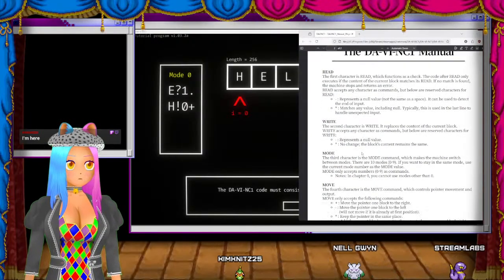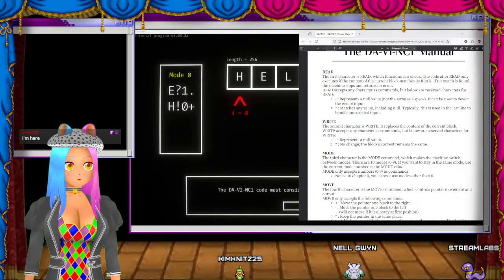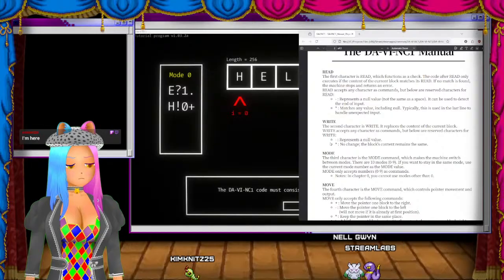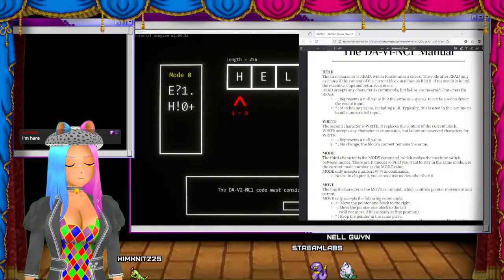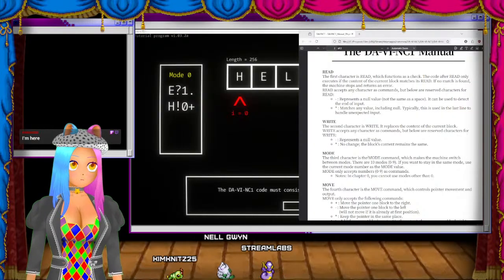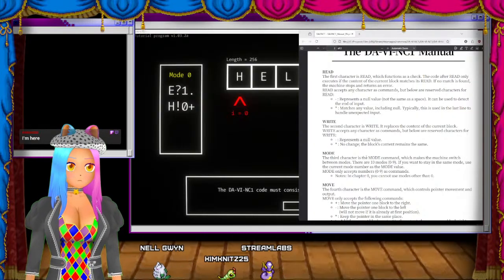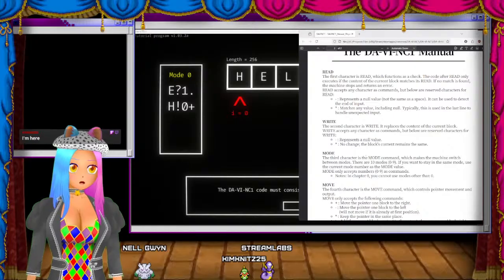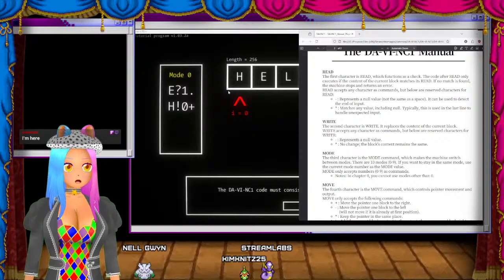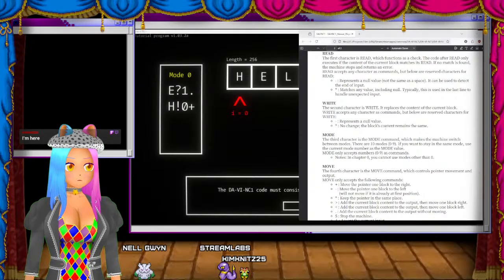The second character is write. It replaces the content of the current block. Write accepts any character as commands, but below are reserved characters for write. Represents a null value, minus sign, and asterisk is no change.